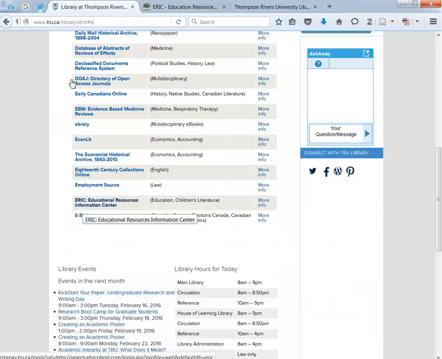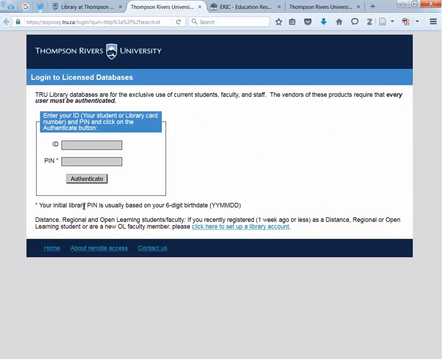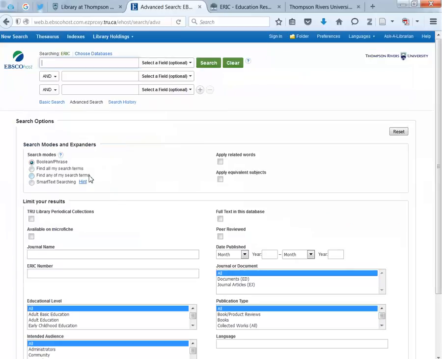It's important to note that when you're searching from off-campus, you will need to log into the database for the first time. You'll be using your TRU credentials, which is your student number, and your birth date, which is normally formatted the last 2 digits of your birth year, followed by your birth month, and then your birthday. I'm going to log in with my credentials, which will look quite a bit different than yours. And once I've logged into ERIC, I can see it looks quite a bit different from the library's website.